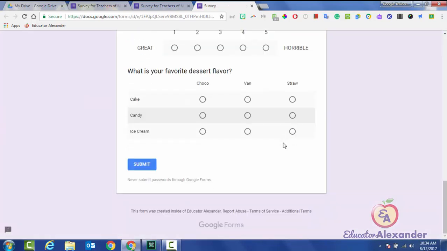This is a multiple choice grid. So if you look at this, your answer choices have to make sense for everything that you put. Your answer choices have to make sense for every topic. So usually when I try to explain this, it's like, what? And then until you see it, you're like, oh. So chocolate has to make sense with every dessert I put here. Vanilla has to make sense with every dessert.